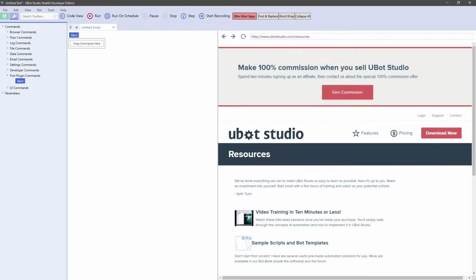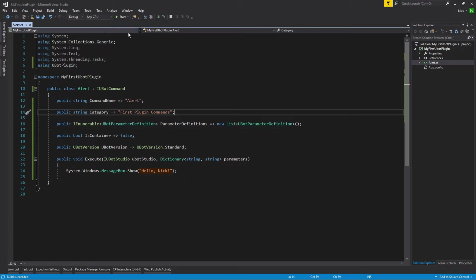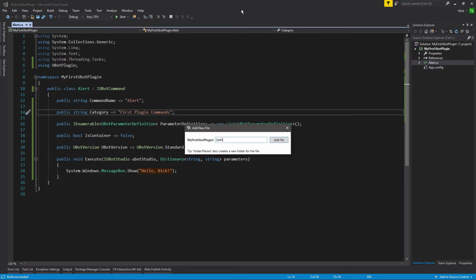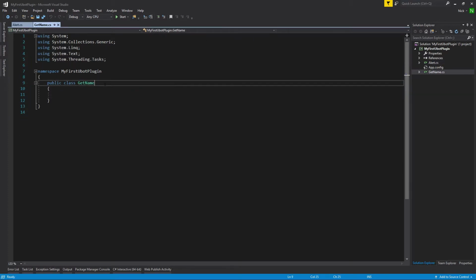Cool. Now let's go ahead and make a basic function. We've covered what a basic command is. Let's go ahead and make a basic function. We're going to call this getName. So I'm going to hit Shift F2 and call it getName.cs. And I'm not going to bring in the namespace Ubot plugin. Instead, I'm just going to straight up try to implement the iUbot function interface. I'm going to type I with a capital U as well, bot function, and hit Control dot.